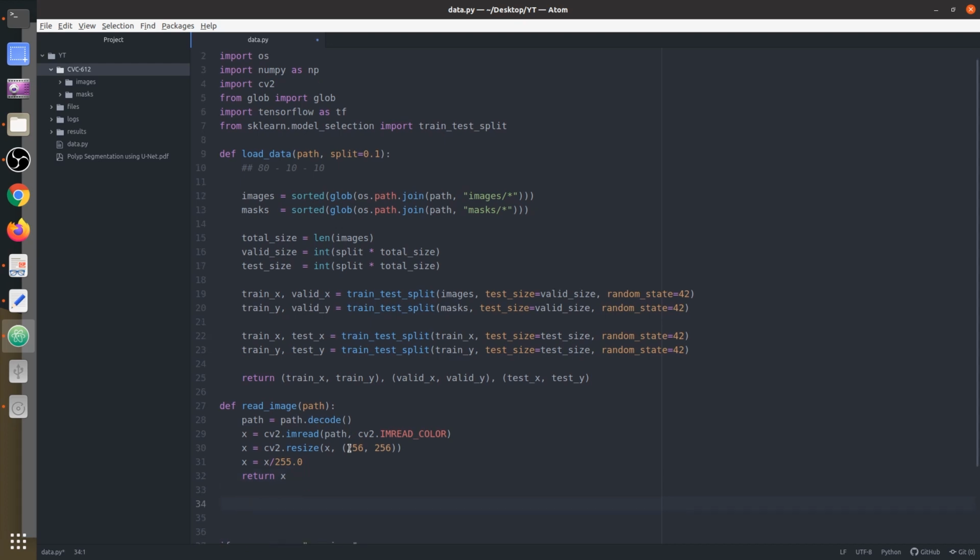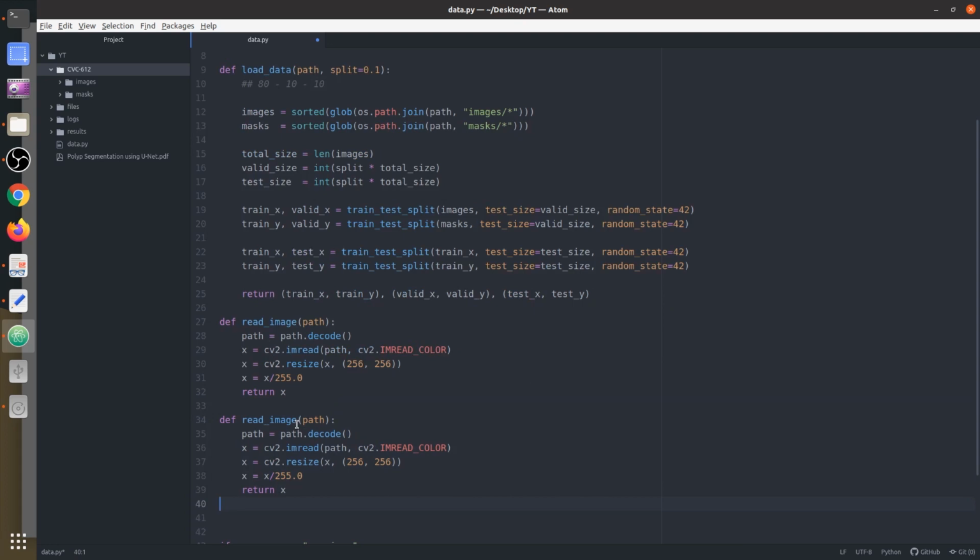So again write this function, read the mask. Okay, now the mask is going to be in grayscale.